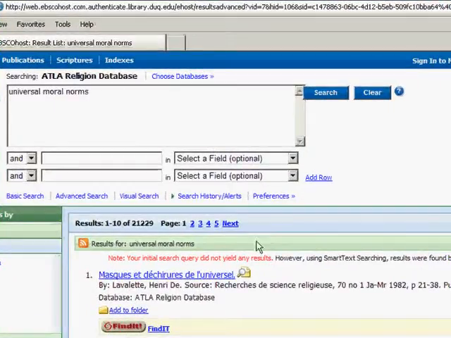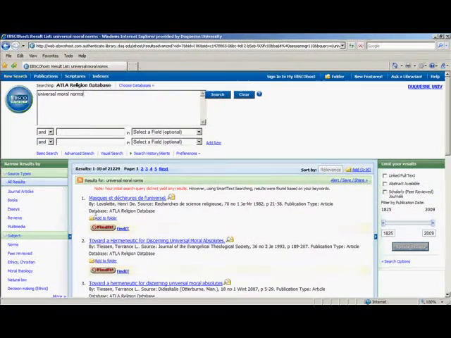It looks like my search came up with thousands of results, but on a closer look, I find that I did not get any hits on my specific phrase search. In that case, there are 3 different things I can do to change this search. I could limit my search phrase. I could go to this index tab of ATLA to search for the specific vocabulary the database uses.